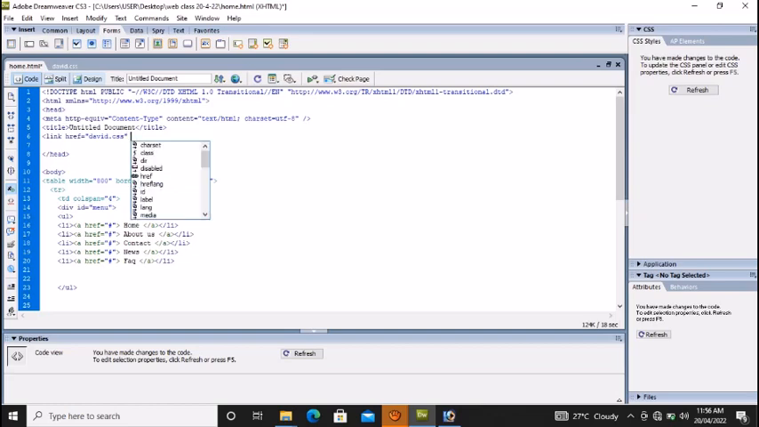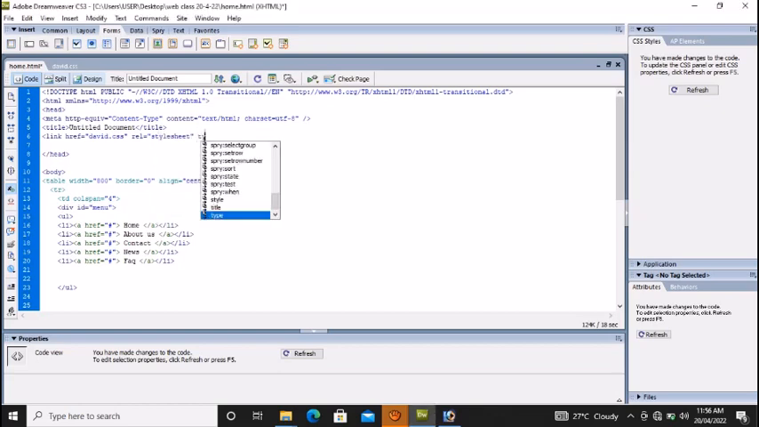Then you now put space again. Then we'll call rel. This rel is important. Double click on rel. Then you now say style. We call it style sheet. You can see the style sheet. Double click on style sheet. Then space again. Say type. Type meaning that you are making use of text and CSS together. Double click it. Then you close it like this.